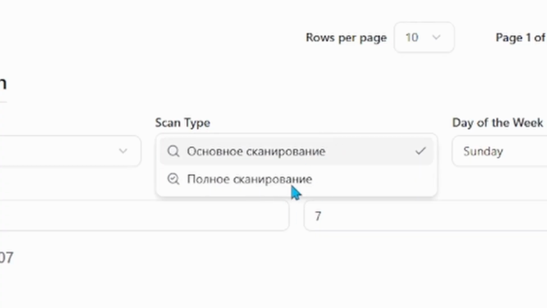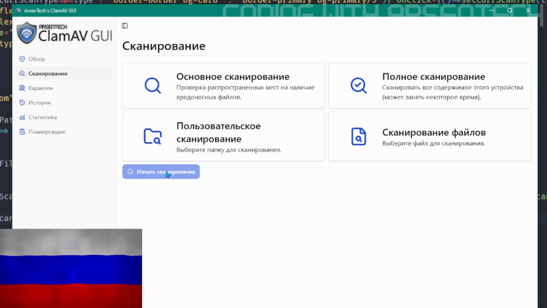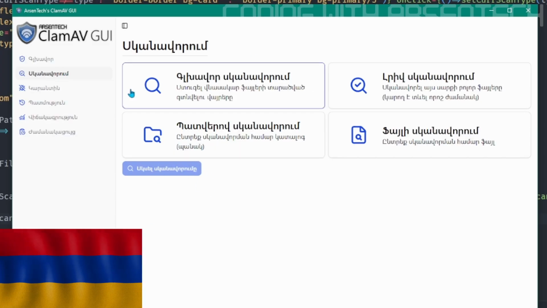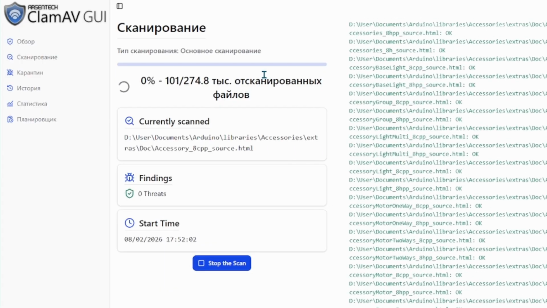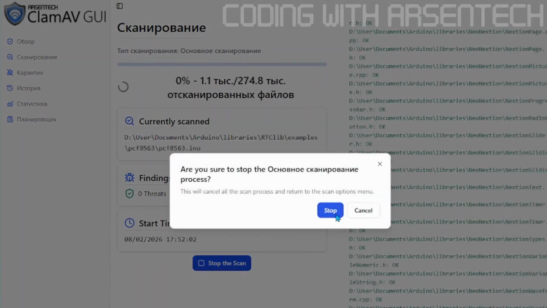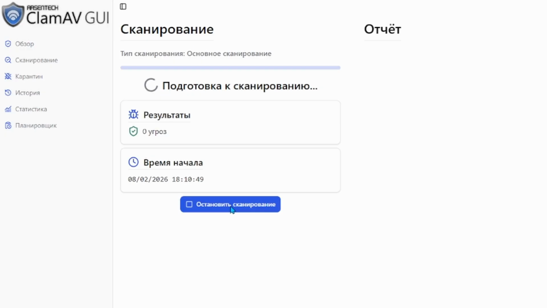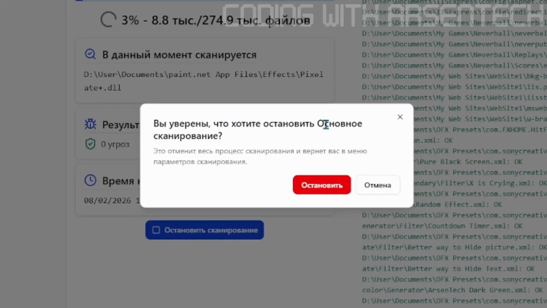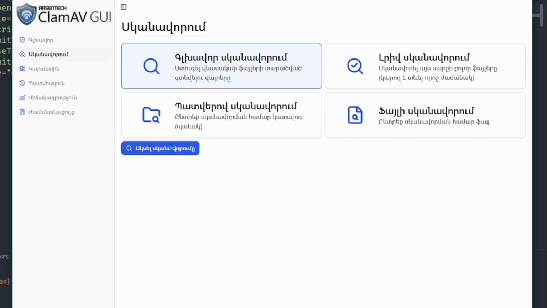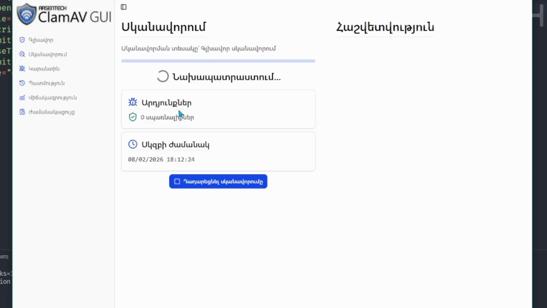The scan type is automatically translated into Russian. Here in Russian is this. In Armenian, it looks completely different. Okay. That's good, but stop scan in here that... Oh! Вы уверены, что хотите остановить основное сканирование? Launch the base scan. Okay.